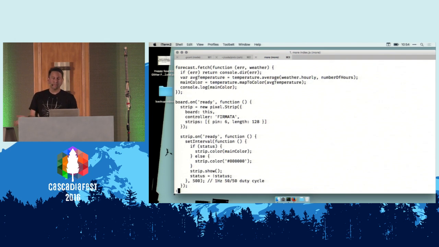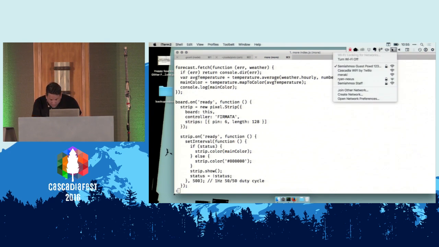So this code is actually mostly the same as the code we just saw, except that now we're going out to forecast.io. We're fetching the forecast for, well, it's like the next 8 days, but I'm only using the forecast for today. We're averaging the temperature over 4 hours, and then we're mapping it to that color range that we saw. I'm also logging it to the console so that you can see it. Hopefully, I actually have network. Yeah, okay.